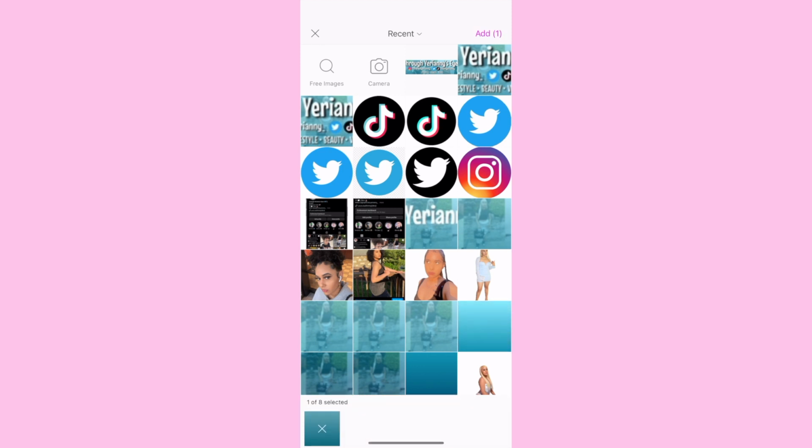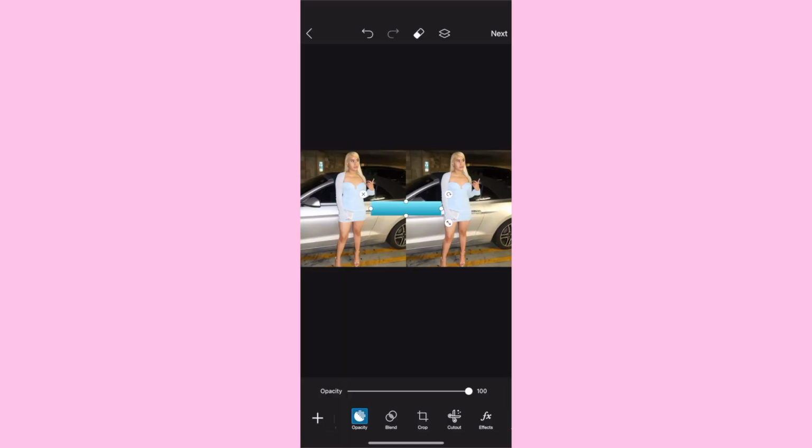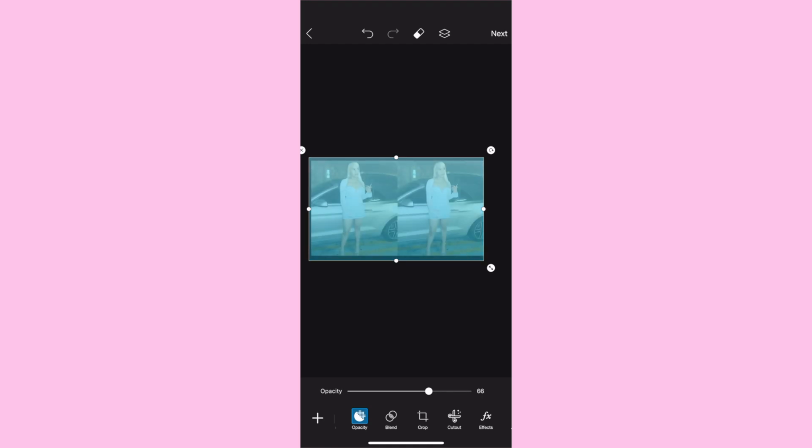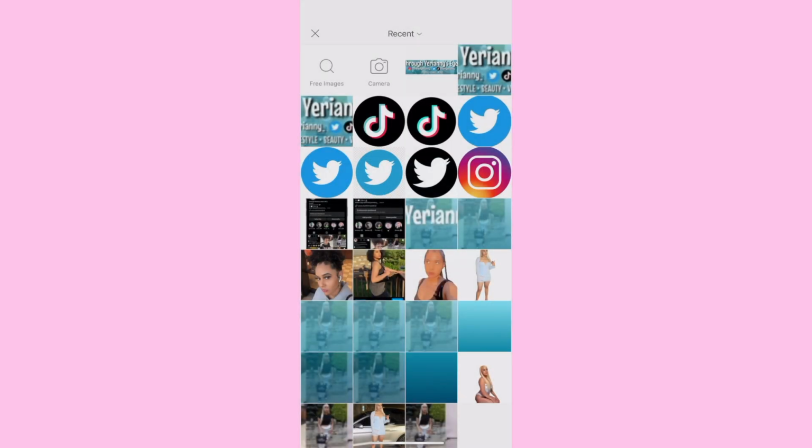So now you're going to add another image and you're going to select the color background that we made on Fonto. So you're going to just make it the same size as the picture and make sure that it's covering the whole thing. So once it's covering the whole image, you're going to press on opacity and you're going to bring it down to the point where you could see the picture in the background, but you could still see the color. And then once you do that, then you're going to save it.